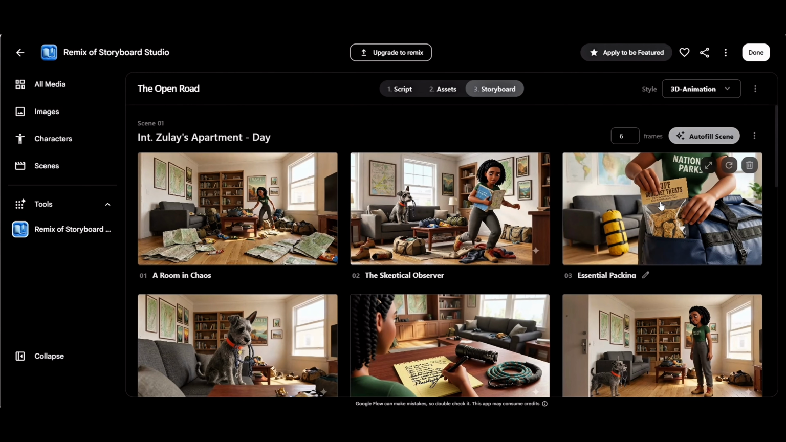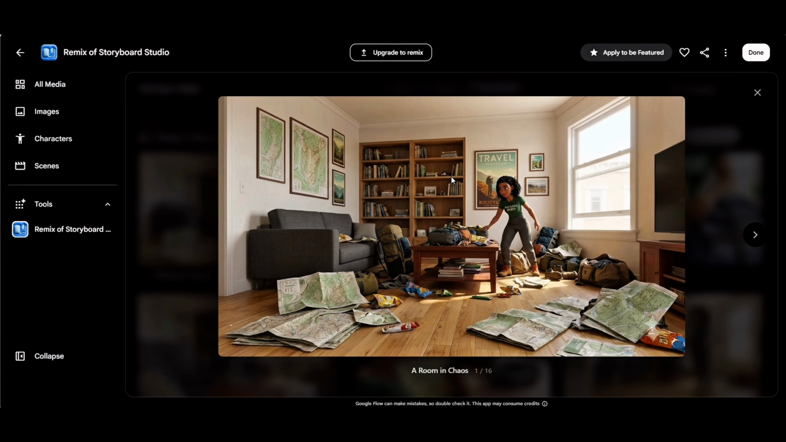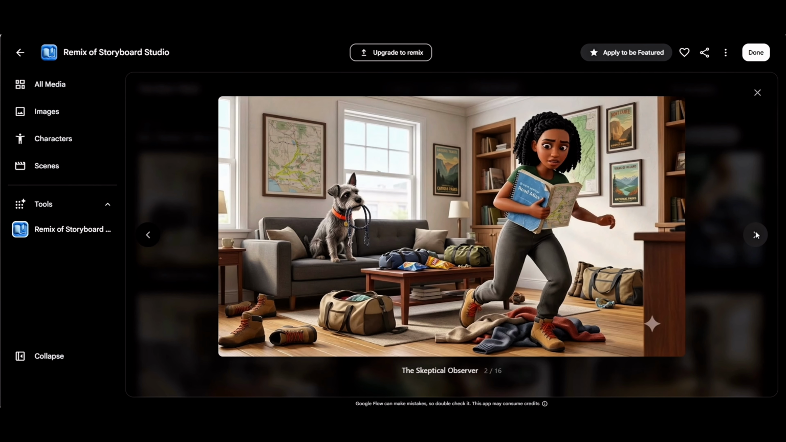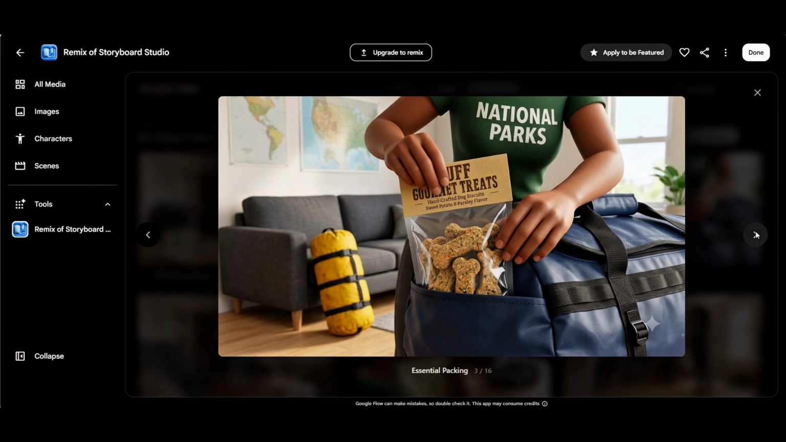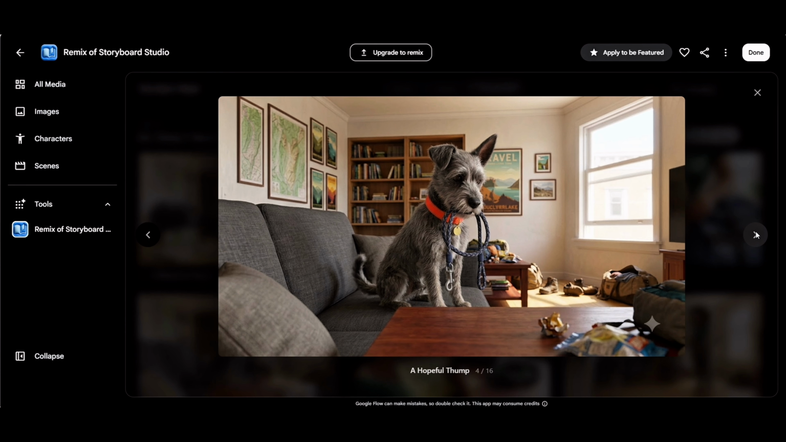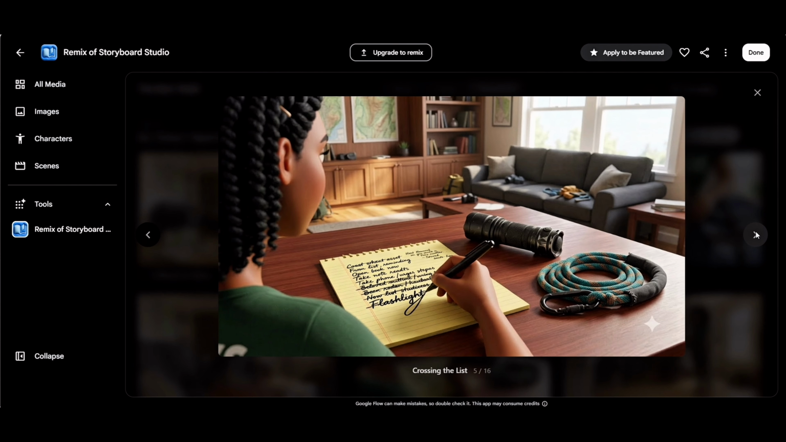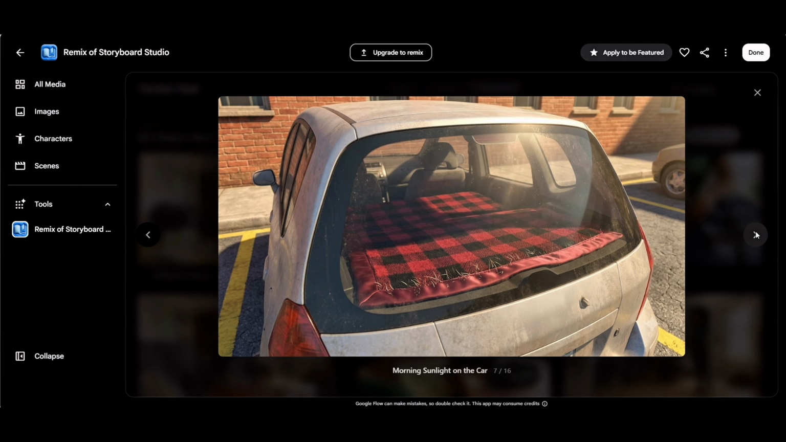I left the other scenes alone for now because for this demo, that was more than enough to show how the workflow works. And honestly, the consistency is the part I'd pay attention to. The same character keeps showing up from shot to shot, and the dog stays recognizable too.